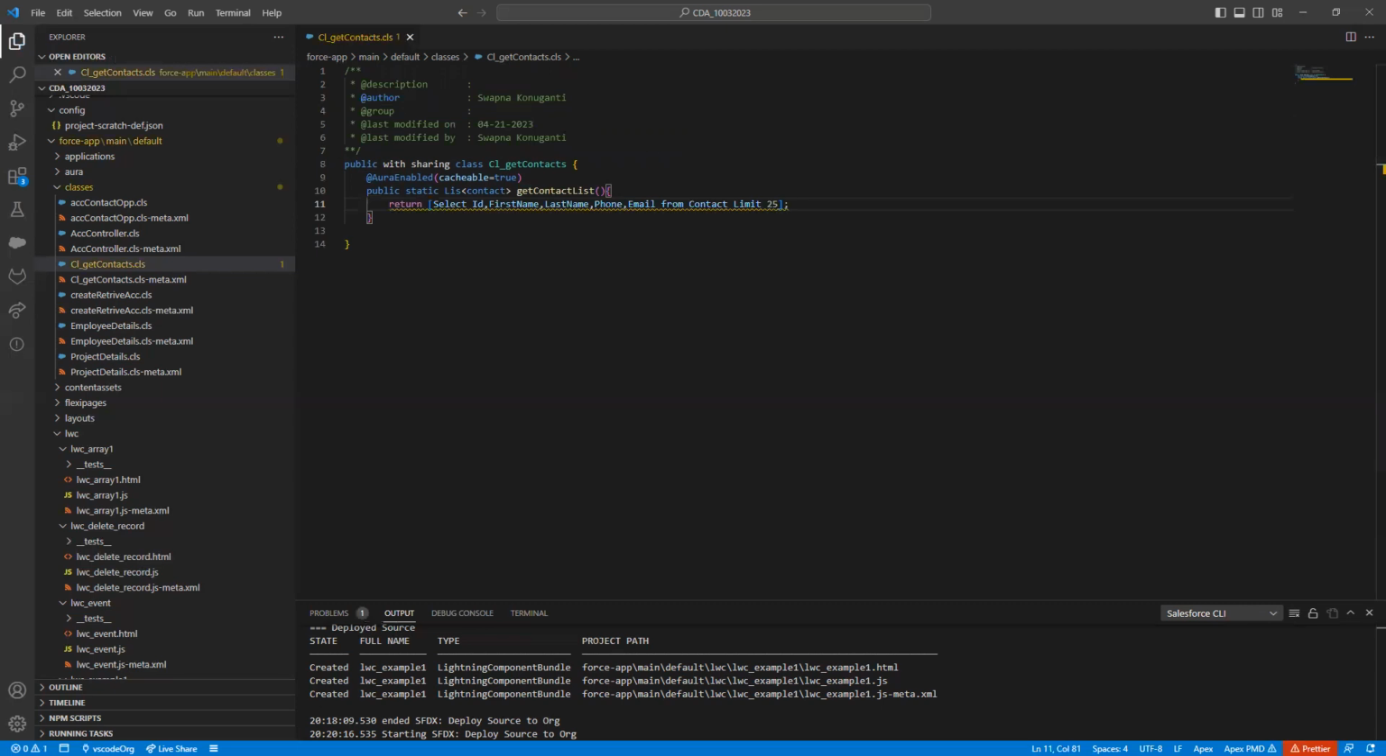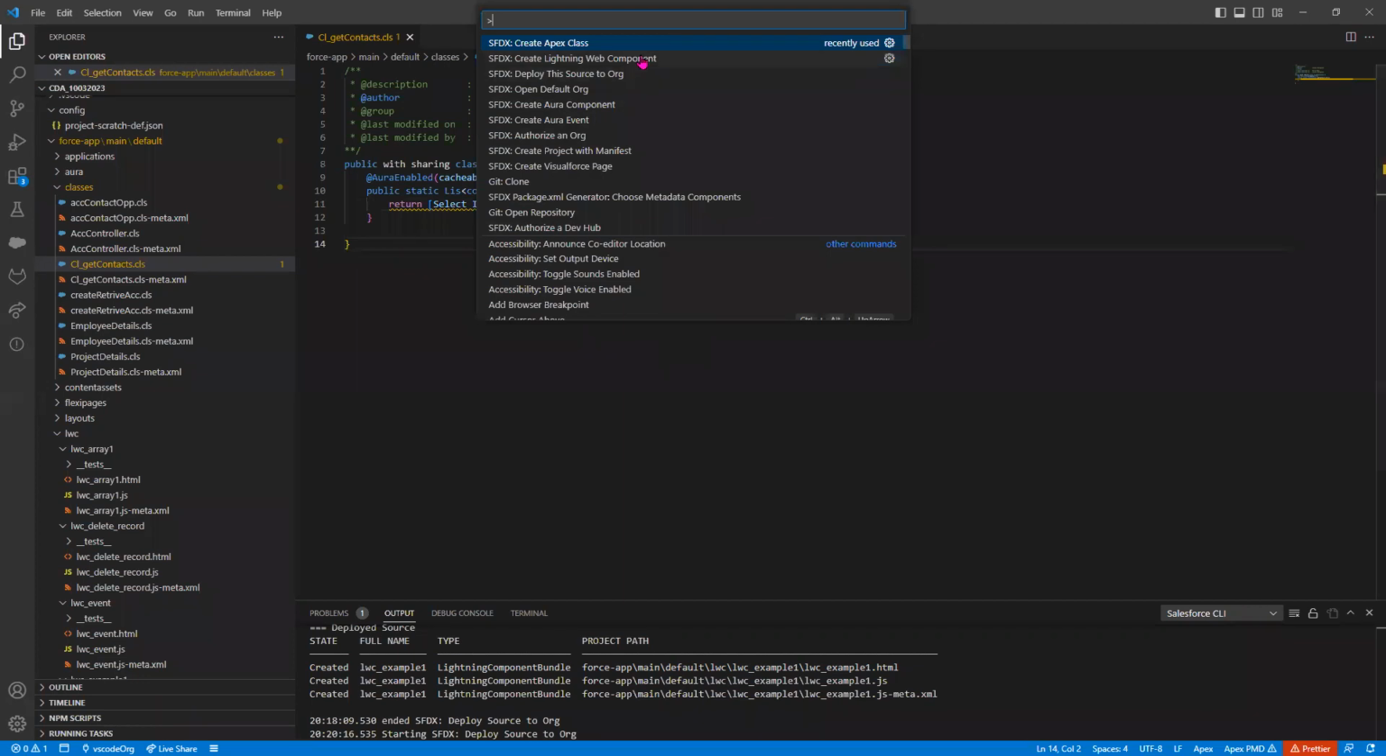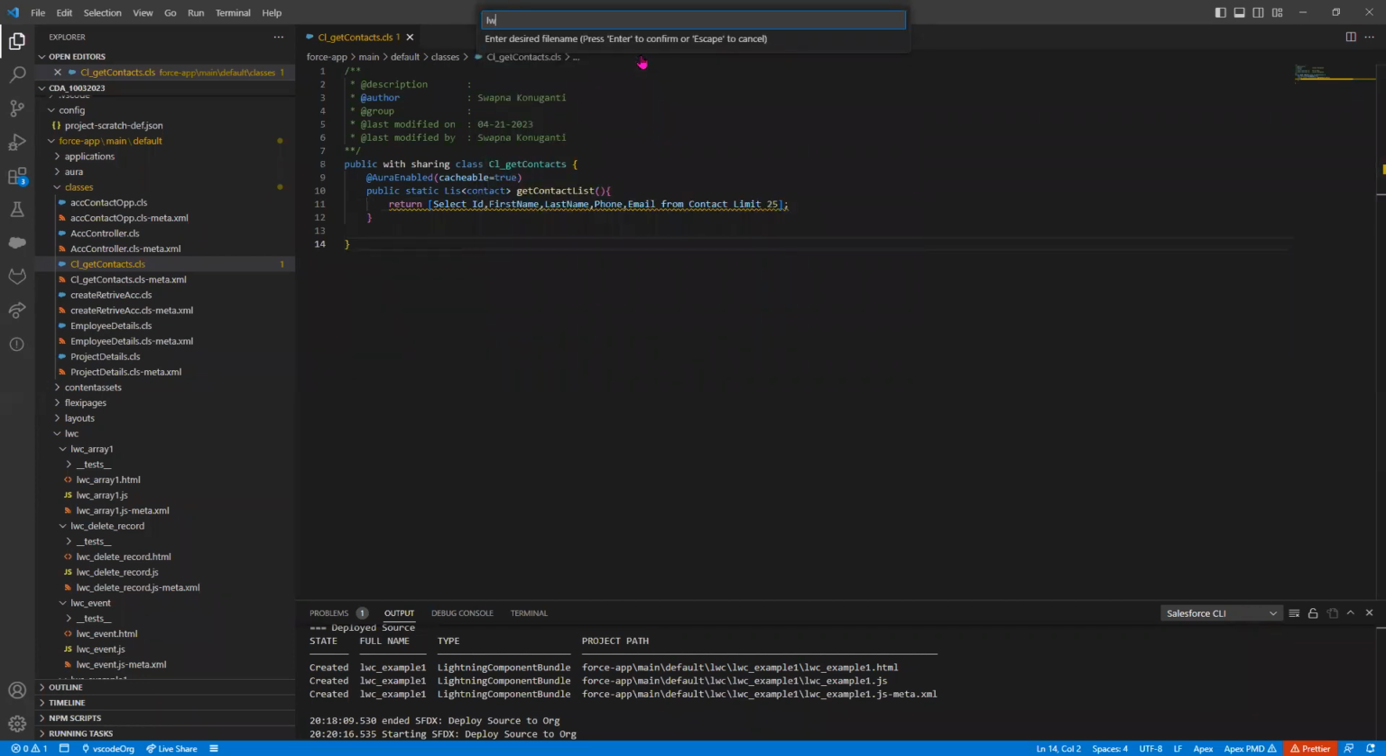Now this is my Apex class. What I'm doing is returning the list of contacts, and the limit is 25. That means I'm going to return 25 records to the LWC component. Now Control Shift P, let's create a Lightning Web Component. Now in LWC, I'll name it wireProgram.